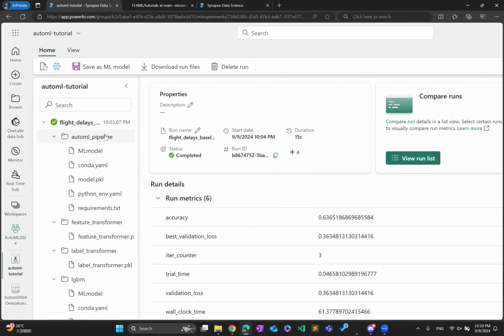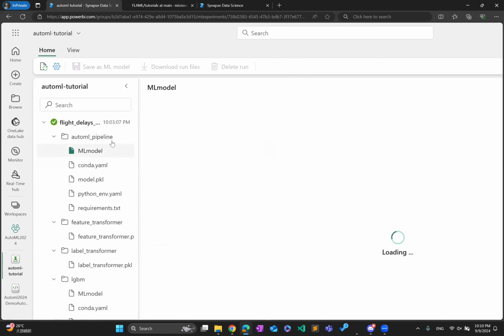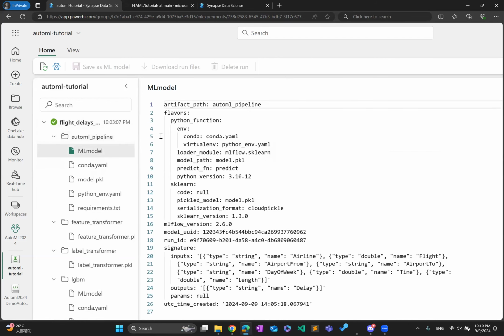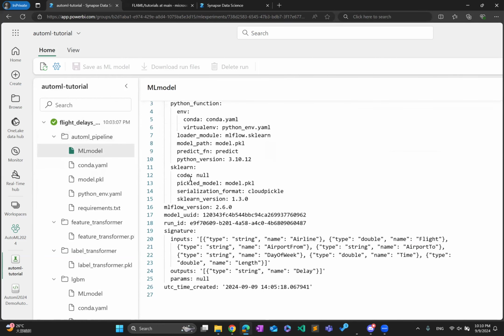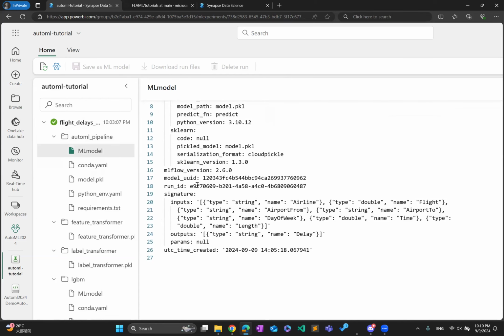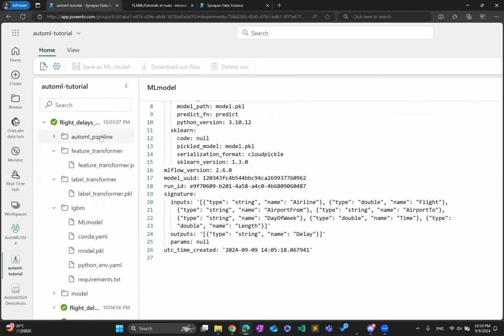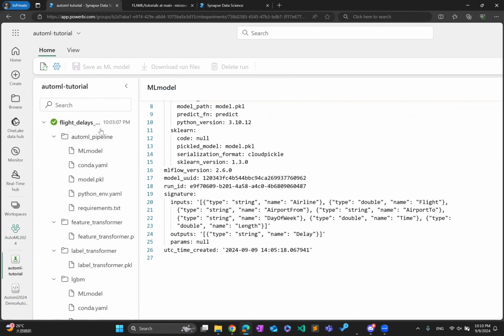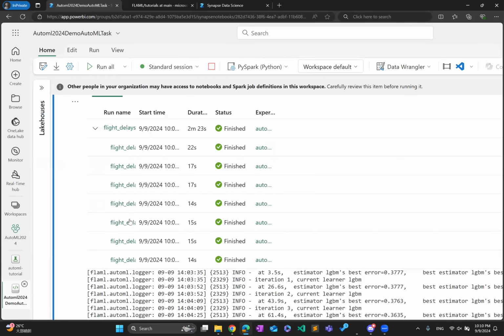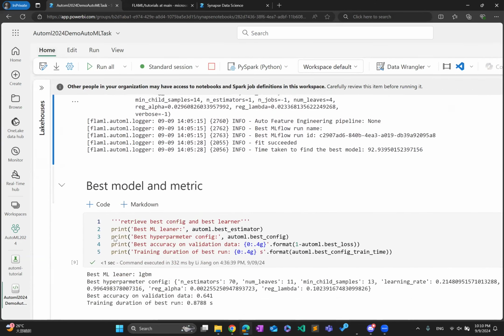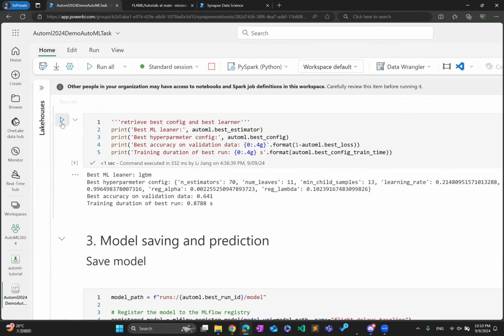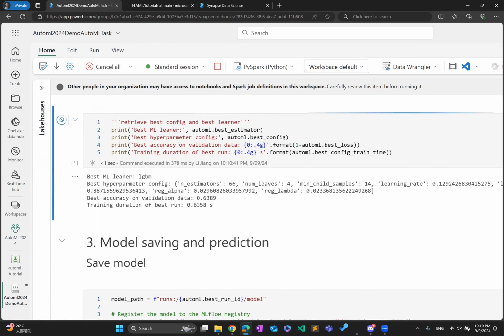And if you want to use MLflow to deploy the model, you can simply deploy the model with MLflow from this folder. So that would be very simple. Okay, also, we can see the results of the training.